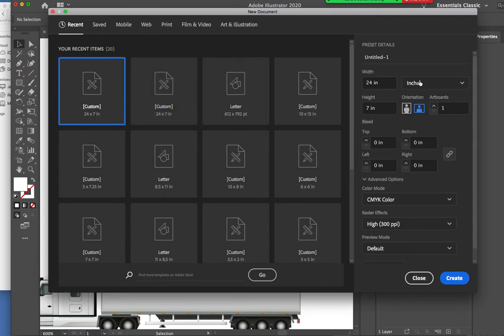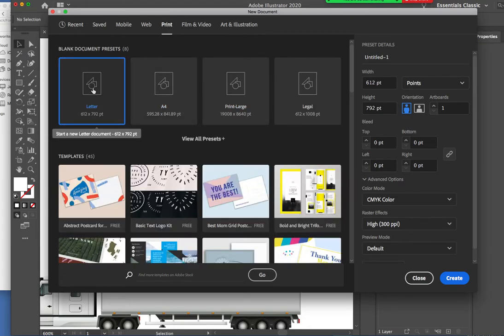All right, so let's go over here. We're in inches, great. Let's go to just something 8.5 by 11. Here we go. Let's click on this. Yeah, this is print. Okay.